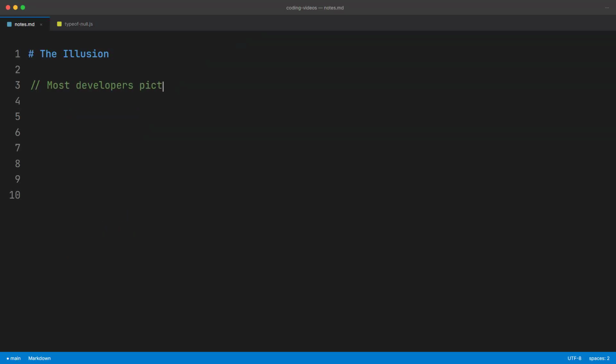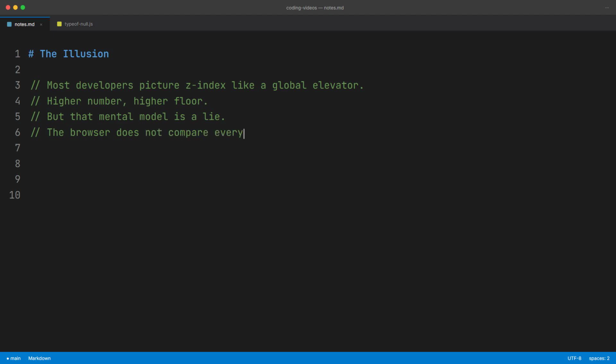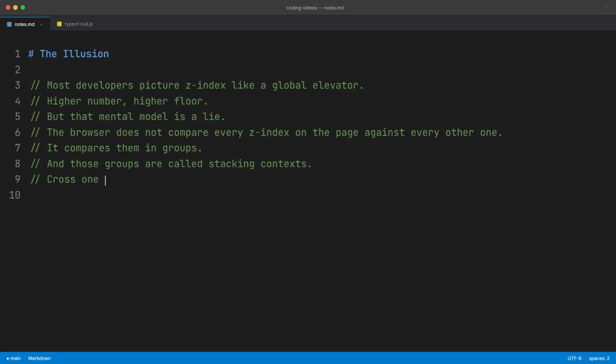Most developers picture z-index like a global elevator. Higher number, higher floor. But that mental model is a lie. The browser does not compare every z-index on the page against every other one. It compares them in groups, and those groups are called stacking contexts. Cross one boundary, and the numbers stop talking to each other.